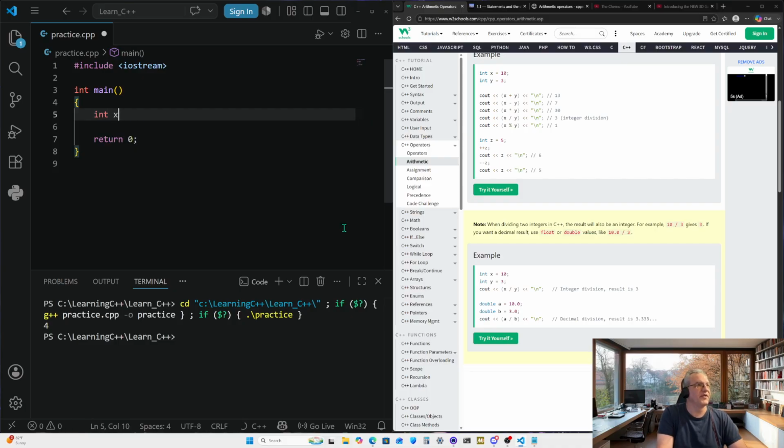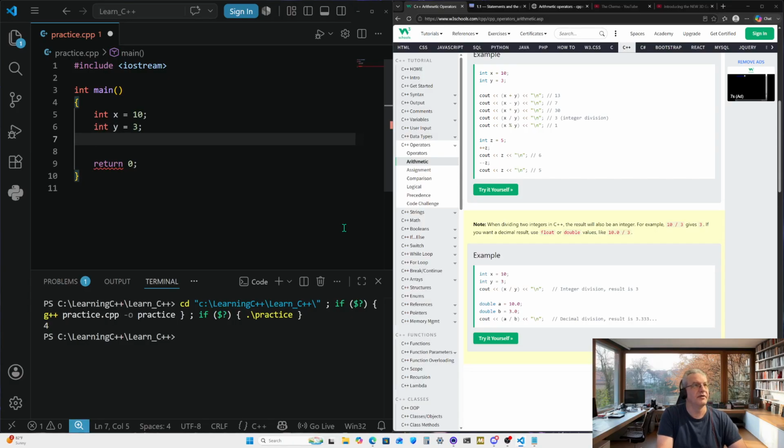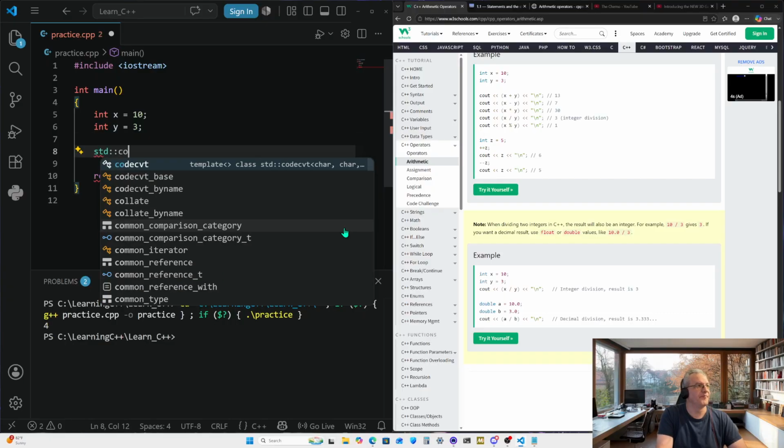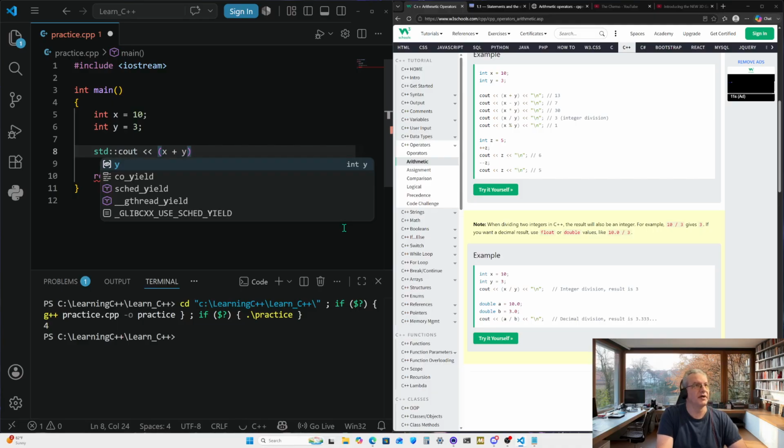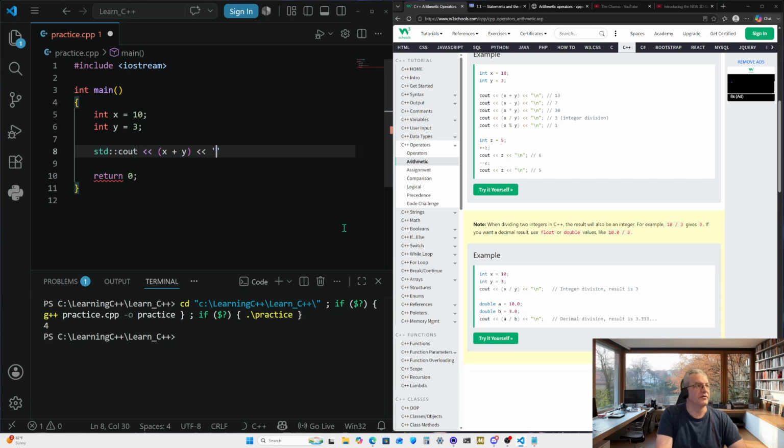So integer x, I'm just basically copying what they have here in the example, 10. Integer y is 3. And then we're going to do some outputs: standard out, insertion operator, parentheses x plus y, insertion, new line. I know I can do it with single quotes instead of double quotes. Actually, we're not going to end that, but we are going to put the comment in there. So the comment is basically saying what the result should be, 13.